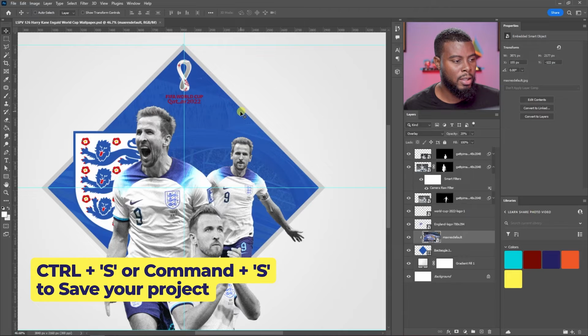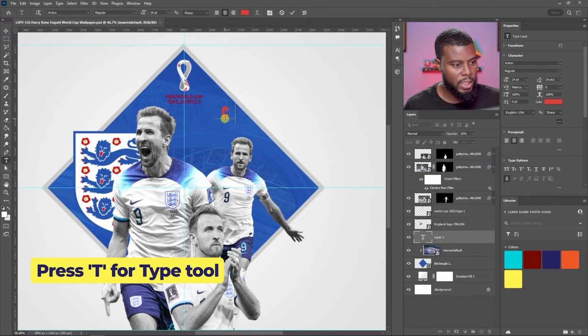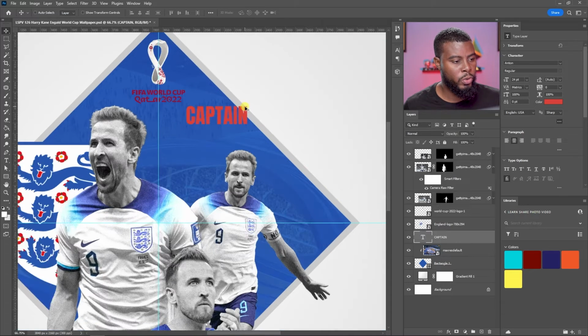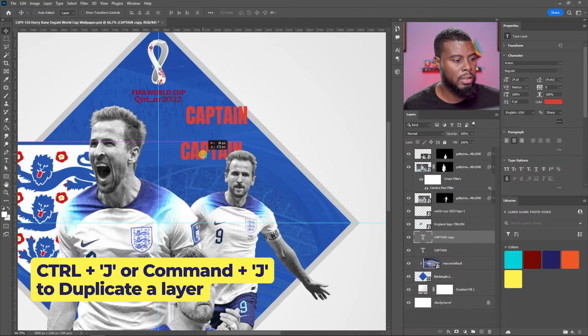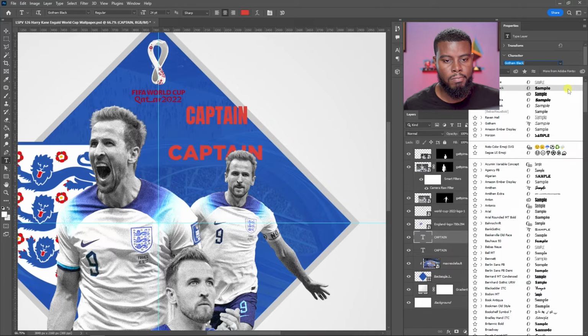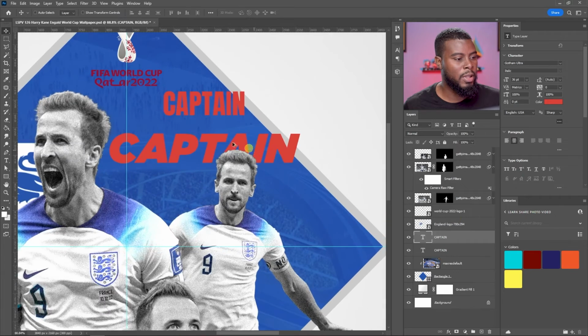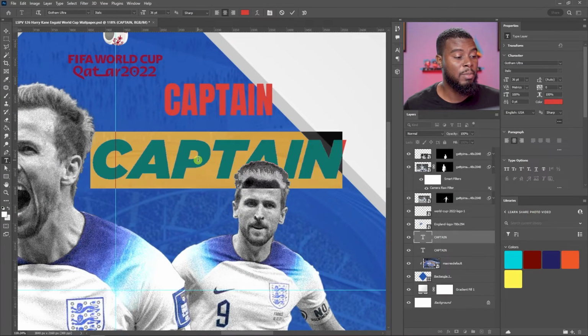Let's add some text. T for my text tool. Let's write Captain Harry Kane, or should we just write Captain Kane? Control and J to duplicate the Captain text. Let's change this from Anton to Gotham Ultra. Let's make it a little bit bigger, like 36, right? Oh no, this should say Captain Kane, not Captain.